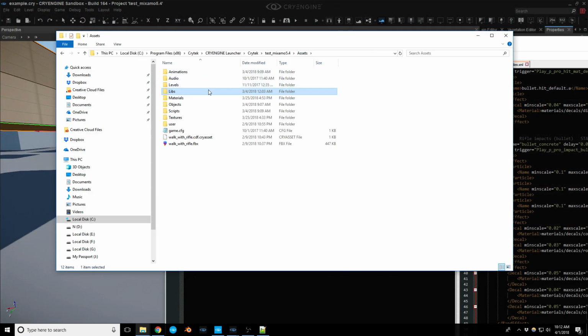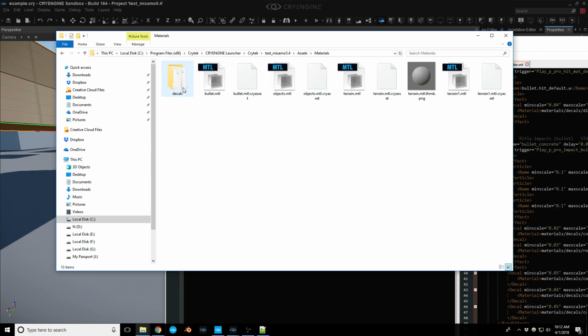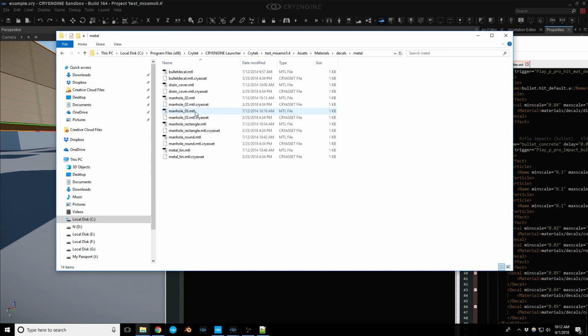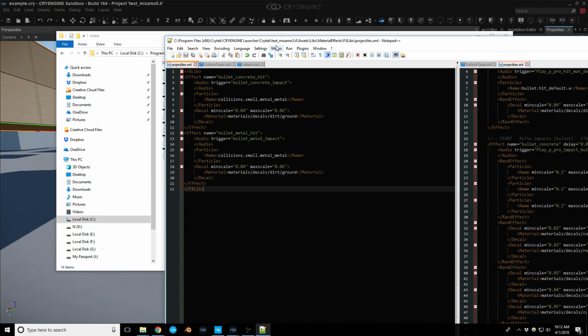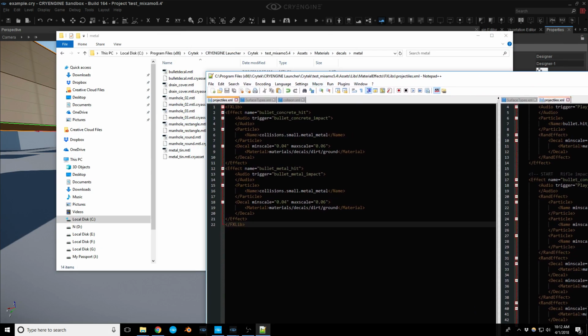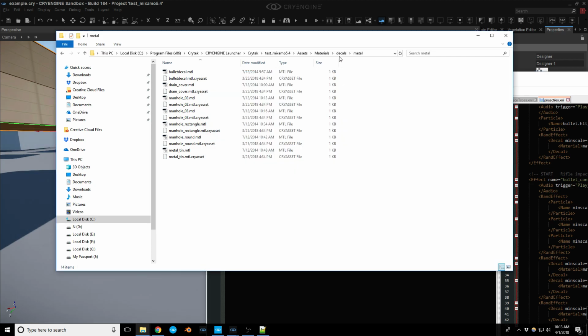So let's see, what do we have in materials, decals, and metal. I think we can use maybe this bullet decal. So let's take a look at the path here. We have materials, decals, metal, and then bullet decal. I think that's it. Okay, so there's that. And maybe we can do something else about the particles since we're here.